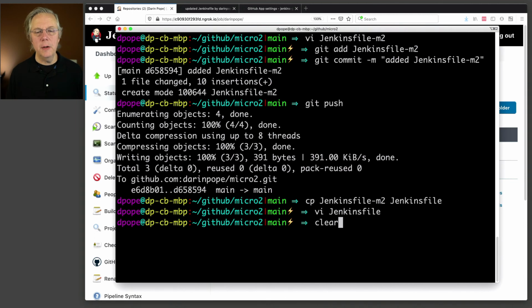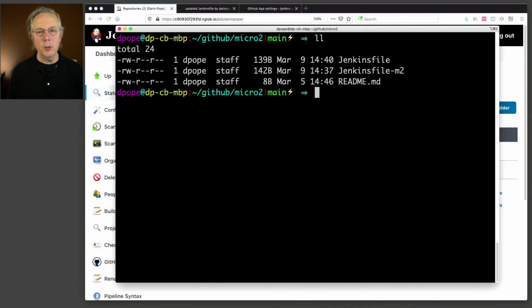So if we look here, in the repository, we have a Jenkinsfile and a Jenkinsfile-M2. So now that we've created this Jenkinsfile, what do you think is going to happen? Is the Jenkinsfile going to run and render, or is it going to be the Jenkinsfile-M2 that's going to run and render? Let's see.